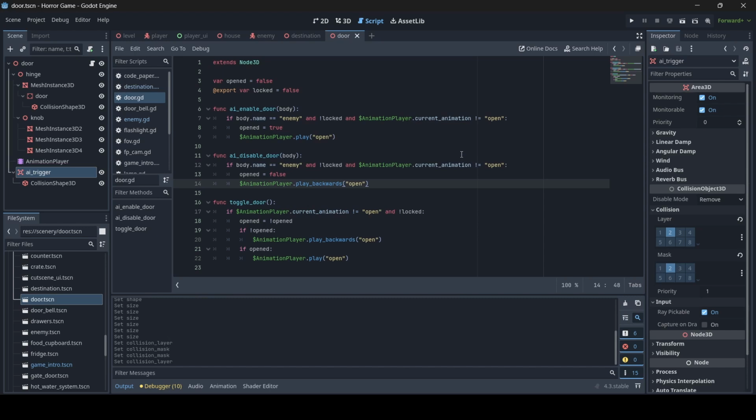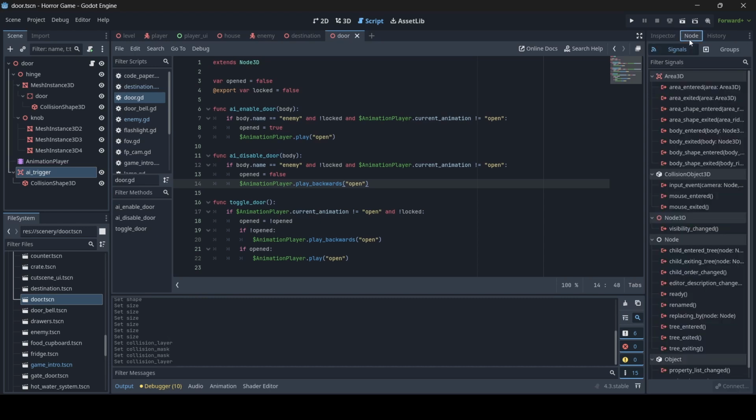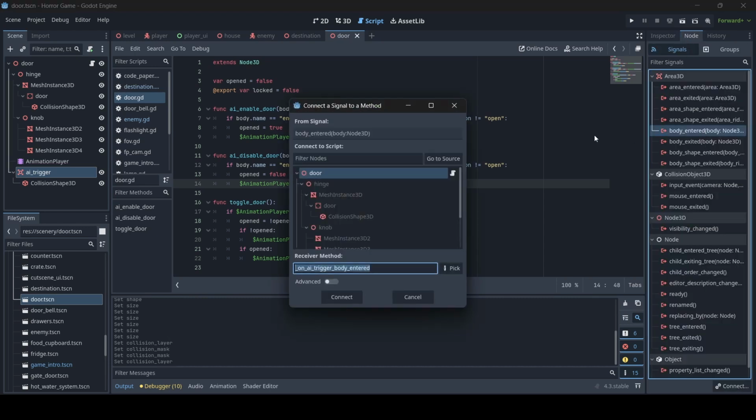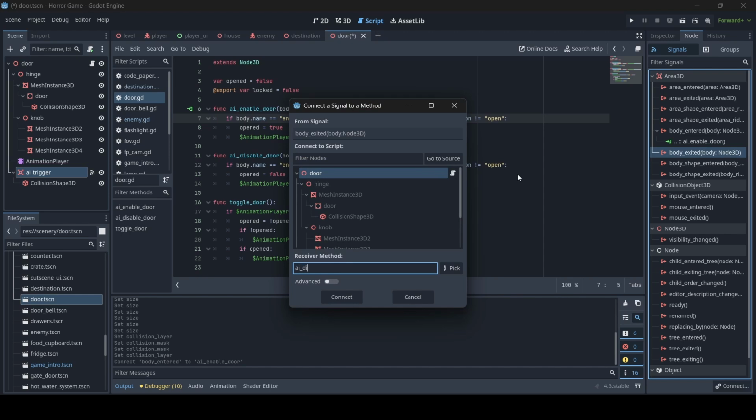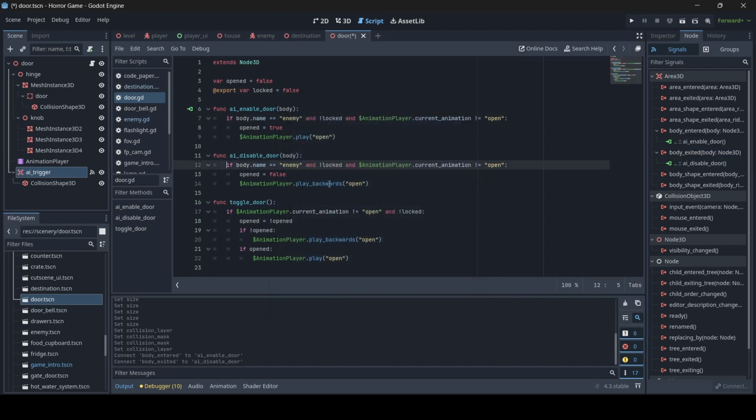Alrighty, so once you get them two functions done, now what you want to do is select your AI trigger, go to the node tab, body entered. I'm going to call this AI enable door. Boom, connect that, and if you did correctly connect up your function, you will know because you have like this green arrow pointing into a rectangle or square here. And then body exited, AI disable door. Connect. And there we go for that.